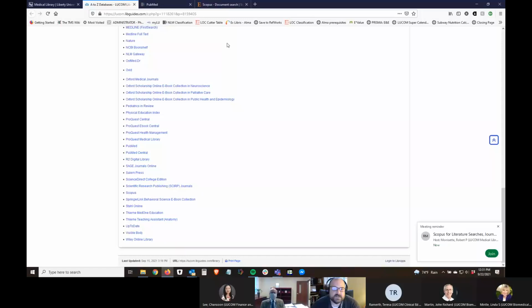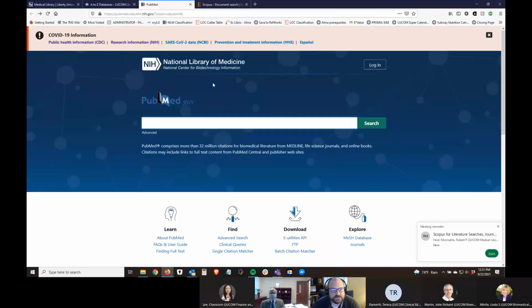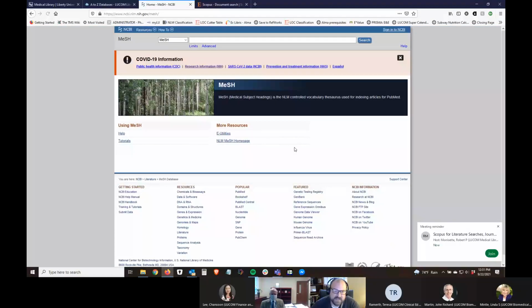Something I wanted to mention before we started looking at some of the features of searching Scopus is MeSH. I don't know if anybody uses PubMed to do literature research, but if you go to the PubMed page, either at pubmed.gov or using our link on the library page, down here underneath Explore you'll find the MeSH database. That takes you to something the NIH makes where you can search their controlled vocabulary.